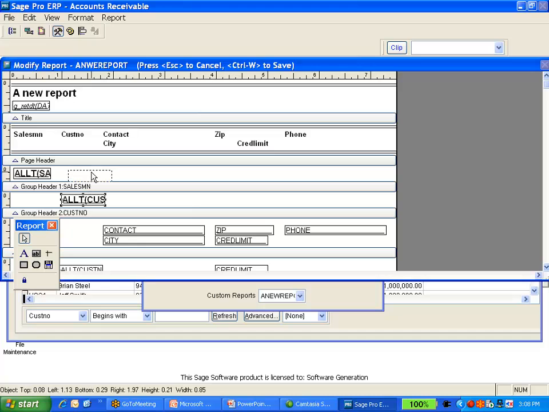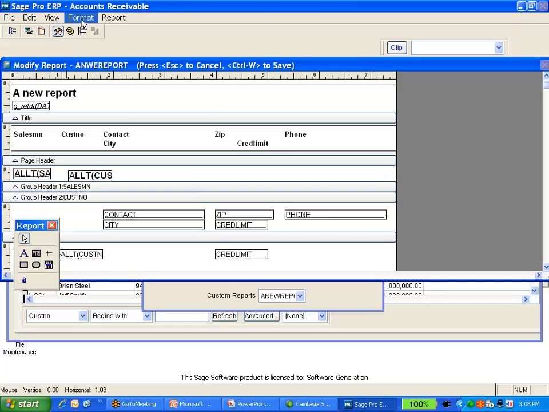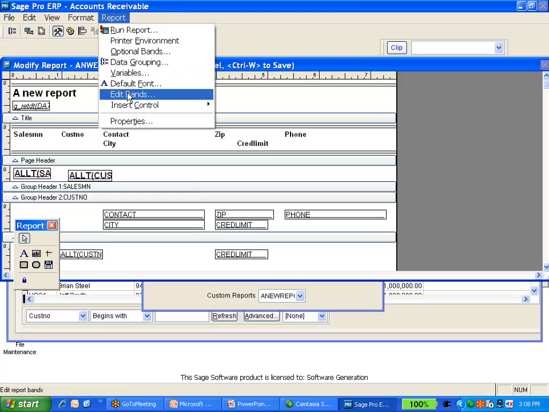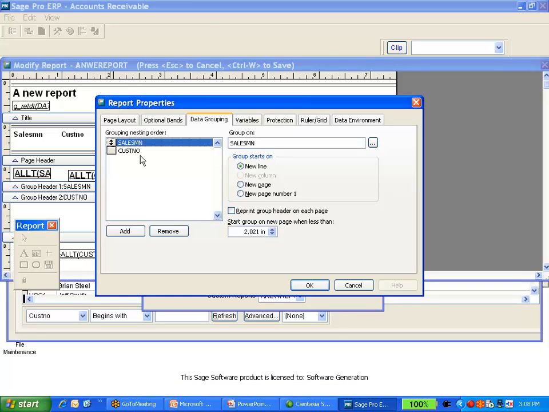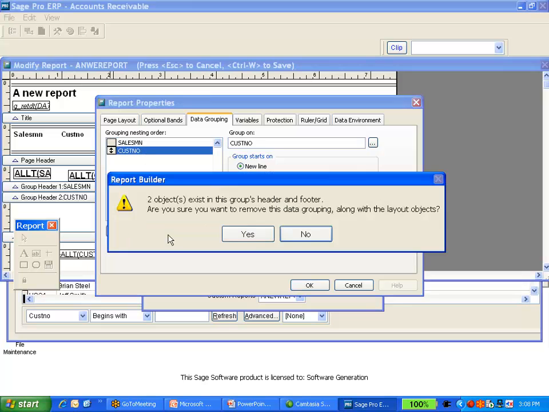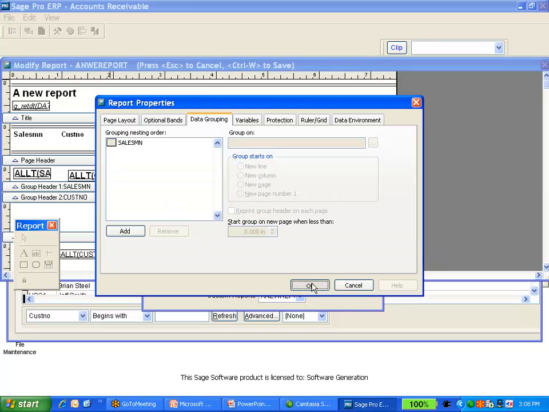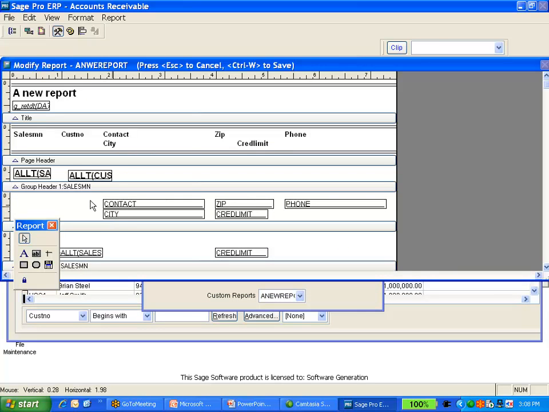If I want to get real fancy, I can go up here. Data grouping. Take that data group completely out. It won't let me take it out unless I get rid of some stuff. It did. It took it out. It said not enough stuff was in it. So I just completely did away with a break line there, and then I can start rearranging this to be contact, customer number, contact, zip, phone, city, and I could make this single line, and I can shorten this report.